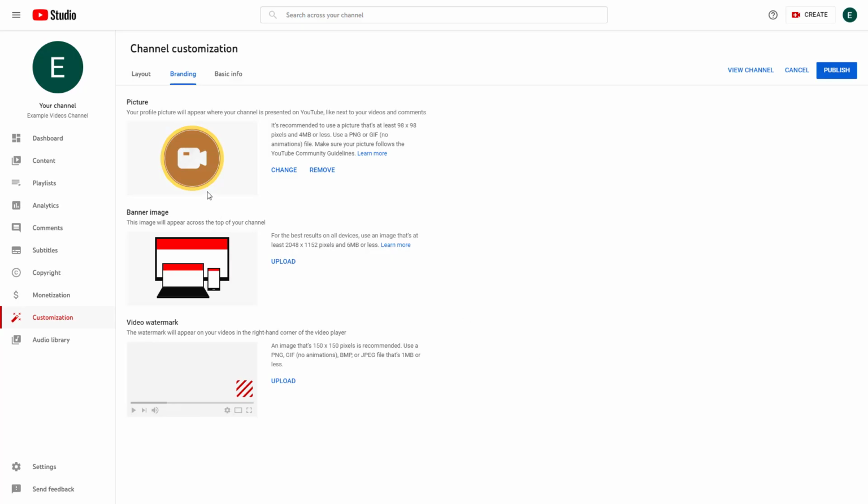Once I do that, you can see that this is here. You can change this or remove this according to how you want. Or if you want to apply this as your profile picture, you can click on the publish button right here. Once you do that, the icon will be published as your channel profile icon. So you can see that it is there.